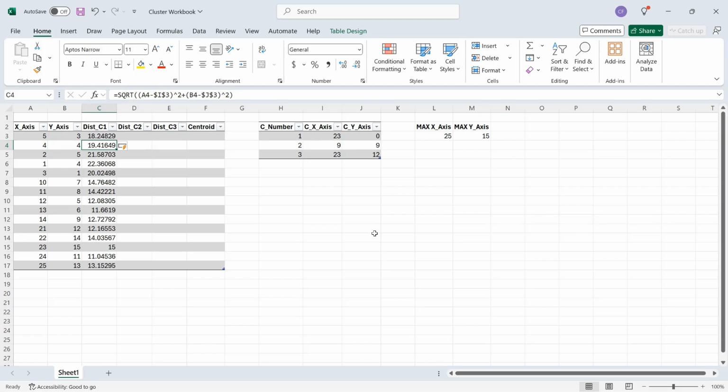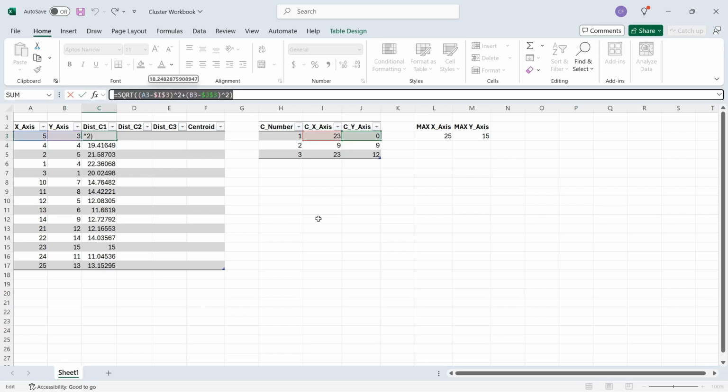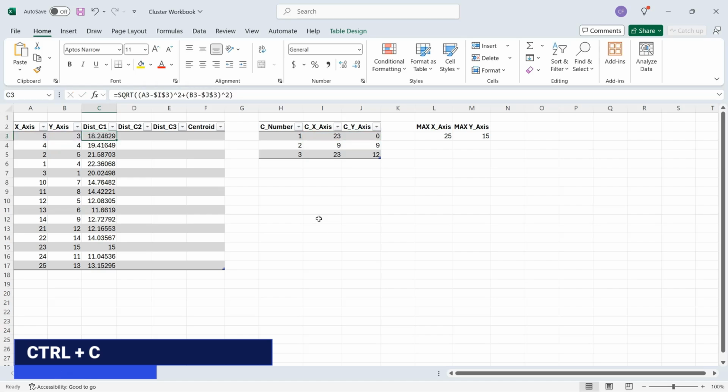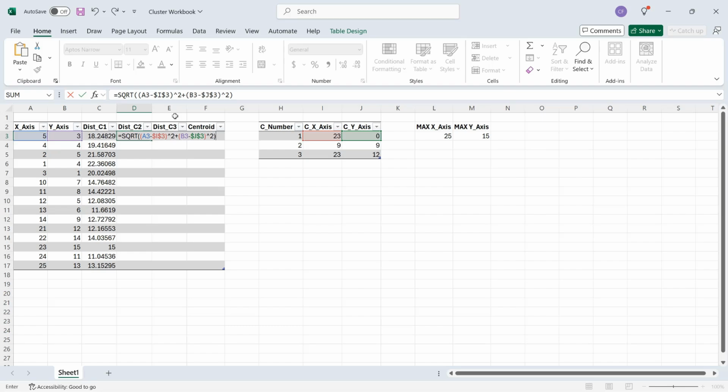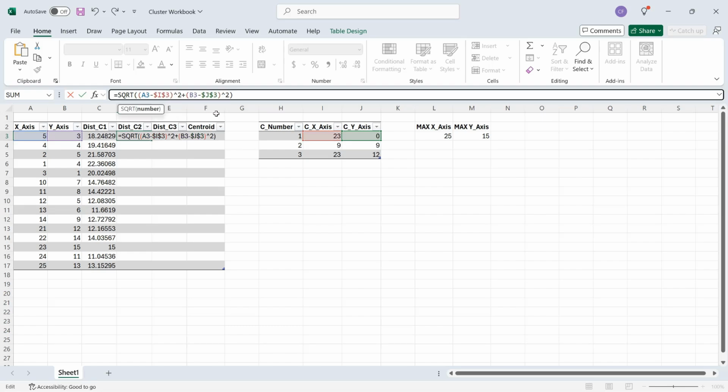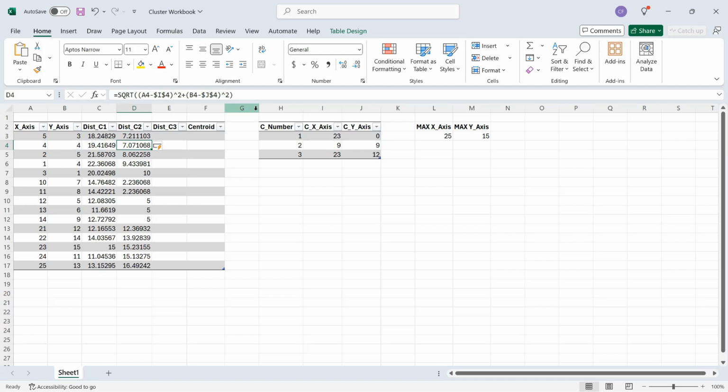Now we'll do the same thing for centroid 2 and centroid 3, and I can use most of the same formula. So I will click cell C3, and then on the formula bar, I will select and press Control-C to copy, then escape. Then I will double-click cell D3 to open it for editing, Control-V. And now I need to update the references for centroid number 2. The X value is in I4. You can see it highlighted in red. And then J4 is the Y-axis. Enter. There are those distances.